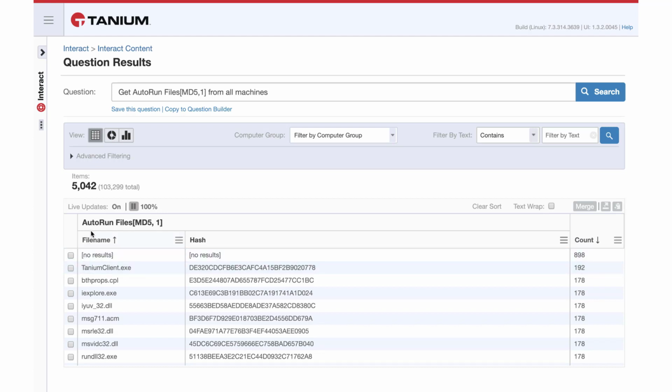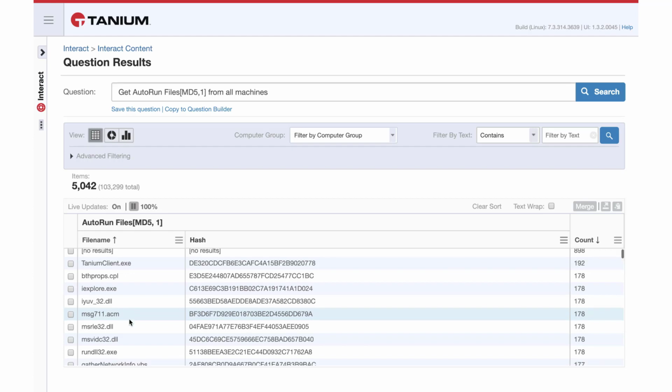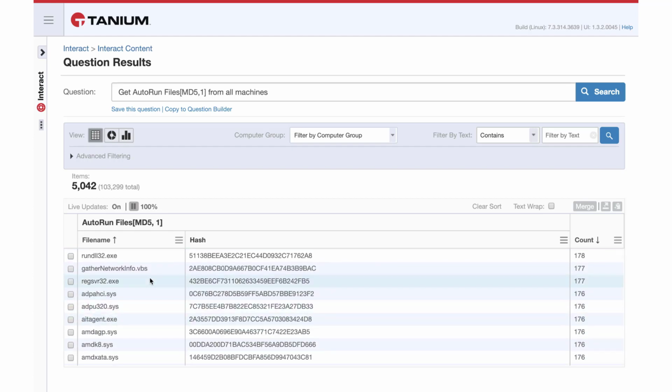So anything that is set by the operating system to automatically run will be shown here with its hash of the file. So we have executables, we have DLLs, and we have system drivers. We have control panel objects, we have even audio codecs, and if I scroll up here a little bit, we have VBScript, and then here's the kernel level drivers. So there's quite a bit of information being conveyed by this sensor.